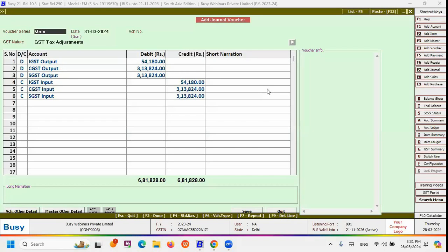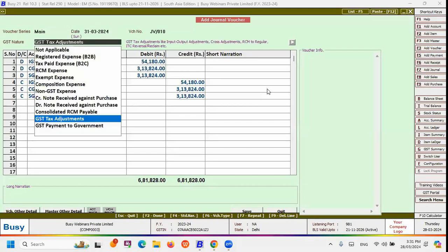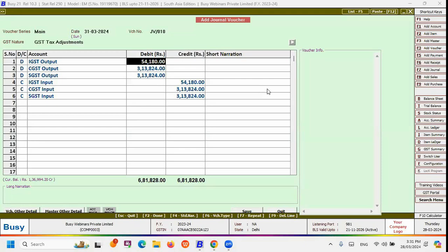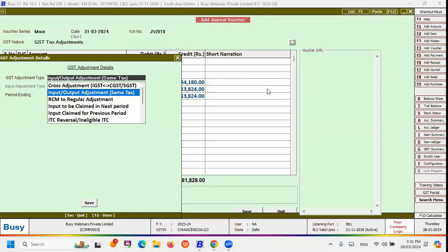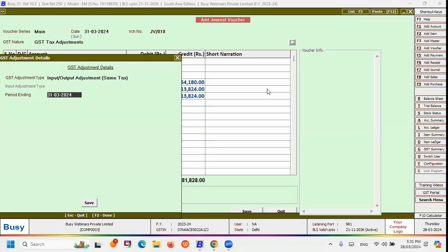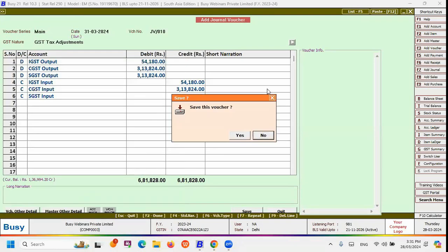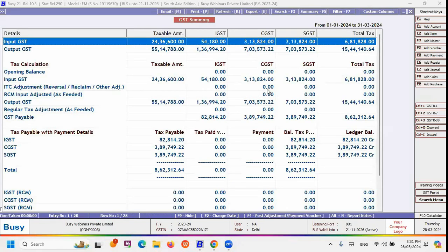The voucher will be posted like this. Here you can see the details. IGST value, CGST value, SGST value, all are matching. Just press the F2 button to save it. When you're saving the voucher, this type of adjustment entry window will appear. Here you need to select the GST adjustment type as input output adjustment, same tax, and just save it. This is how the adjustment entry will be posted by the software.